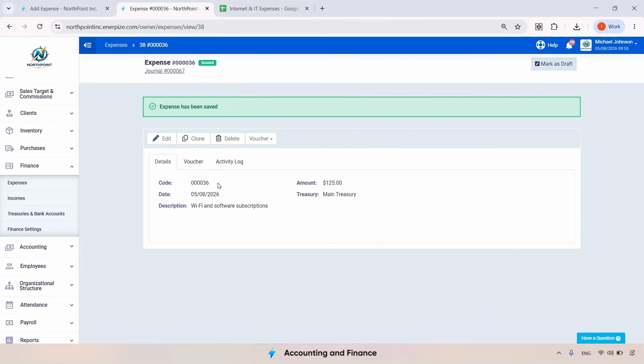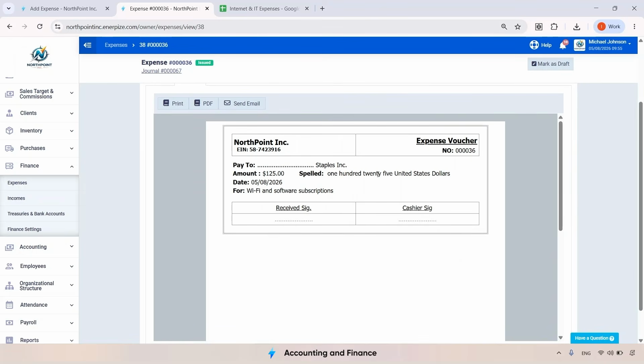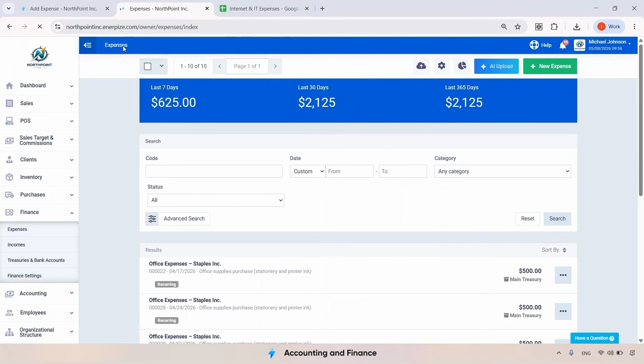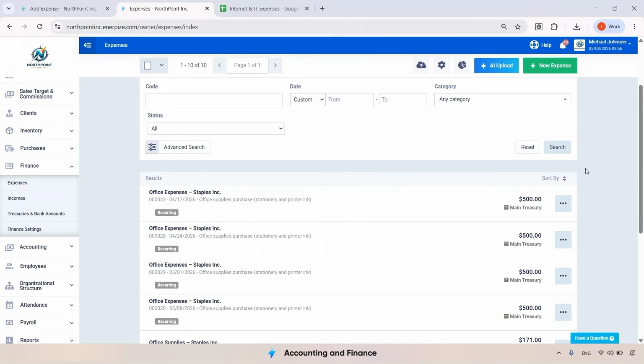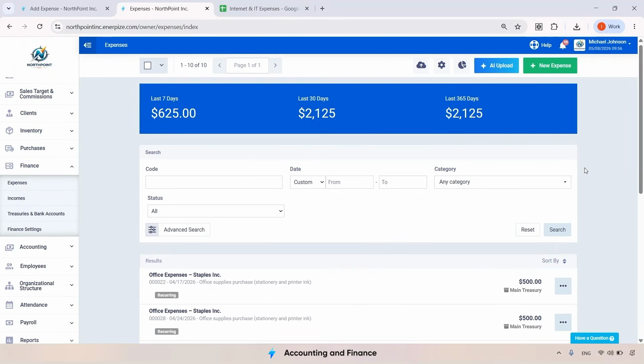After saving the expense, you will be able to review all the information you entered, including the expense code, date, description, amount, and selected treasury. You can also view the expense voucher. The voucher can be sent by email, printed, or downloaded as a PDF file. When you return to the expenses page, you will see a list of all previously created expenses, including the expense we have just added. Enerpize also allows you to import multiple expenses at once.